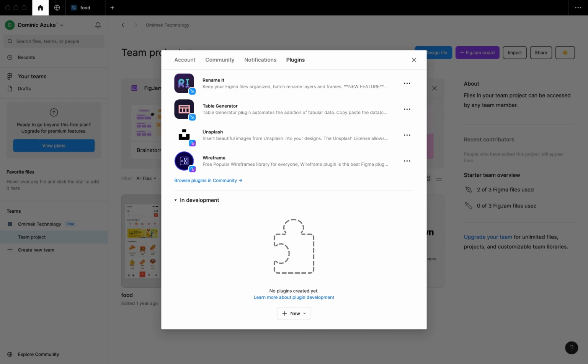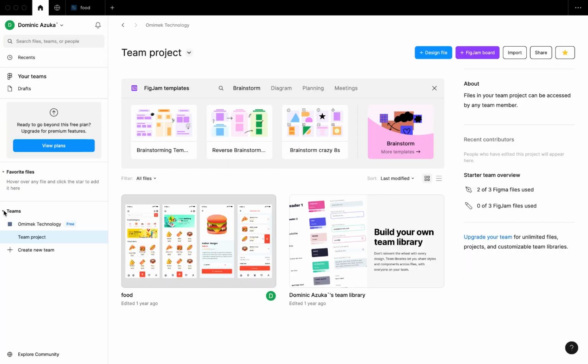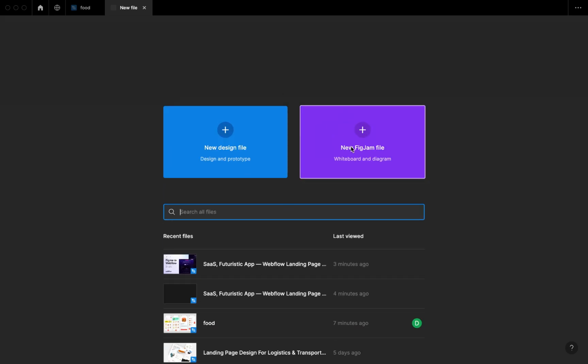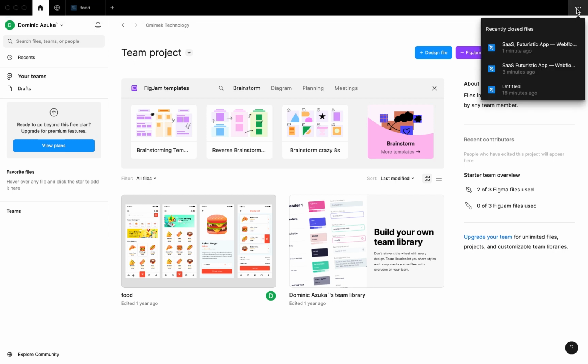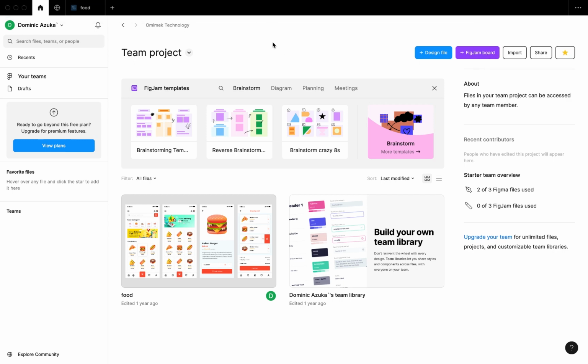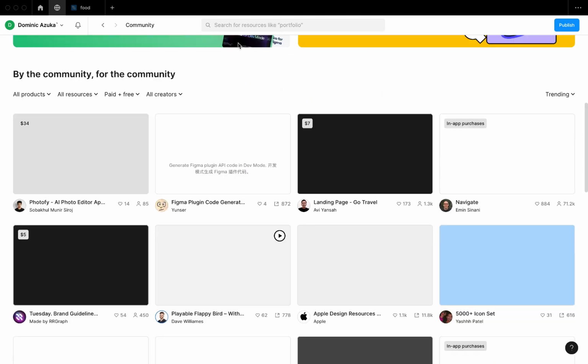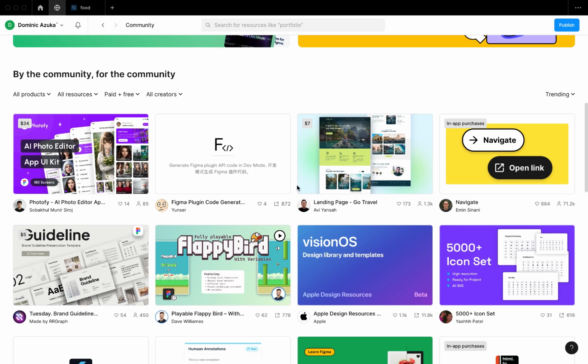So that being said, I'll come and create a new file. As you can see, you create a new design file or a new FigJam file. Then when you click that button, you see our recently closed files. This is a team project. You can edit the description, delete or rename it. So the Explore Community button is below. Once you click it, it takes me back to the community.